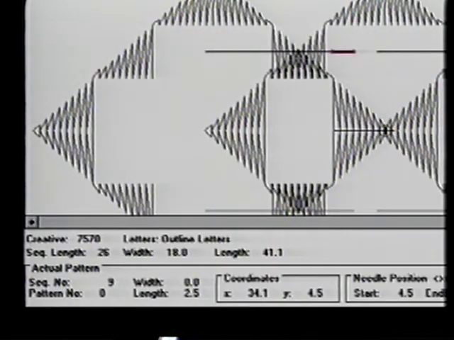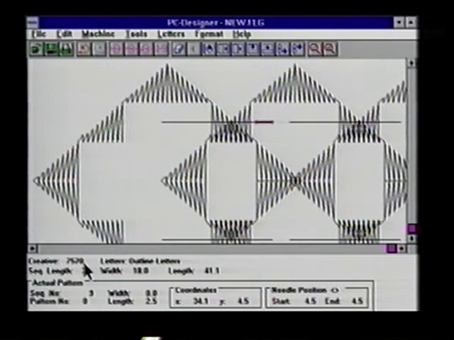At the bottom of the screen is the status bar. It displays information about the sequence and individual highlighted stitches within the sequence. Creative displays the model of Creative Sewing Machine selected. Use the configuration command in the machine menu to change the selection.